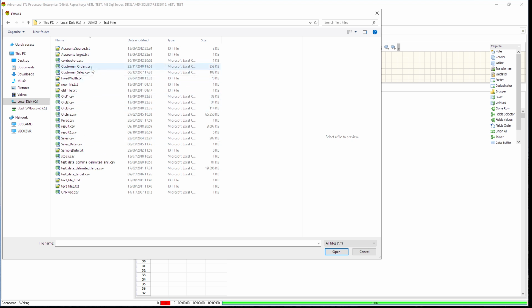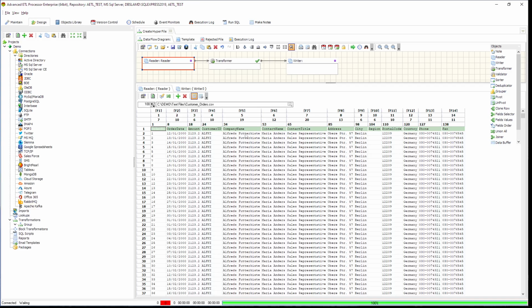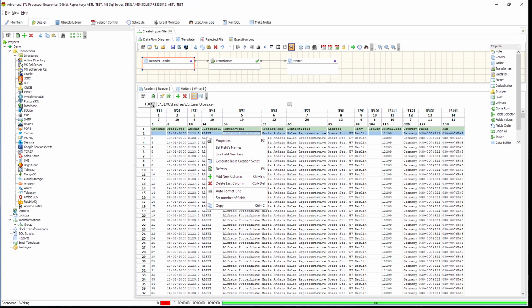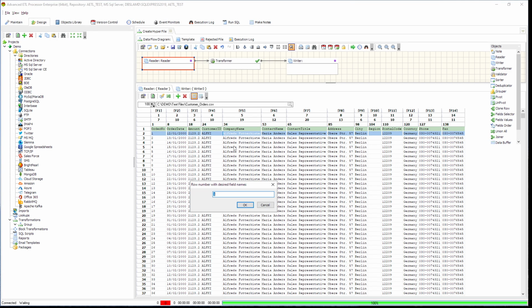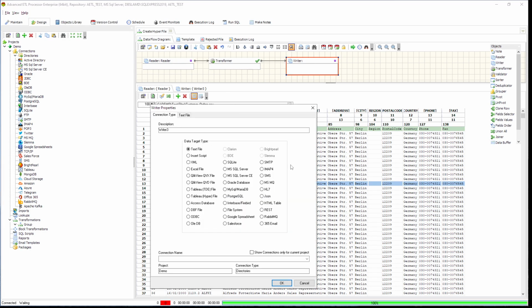the file is called custom orders, but I could be wrong. No, that's the correct file name. Let's set field names. We're taking them from the first line. And now let's set up writer properties.